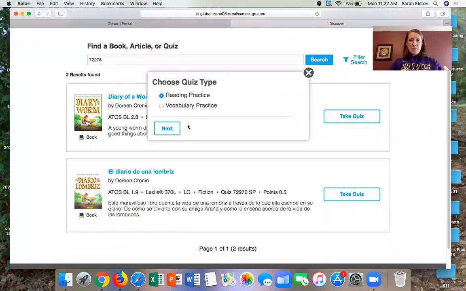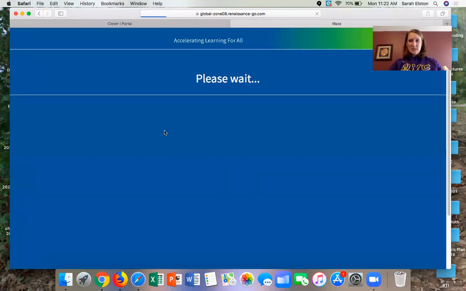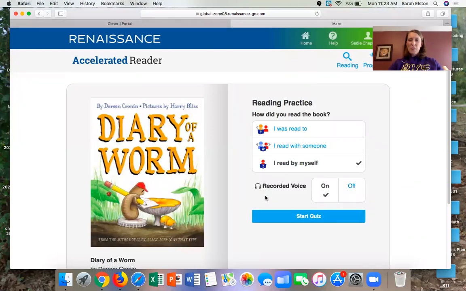This screen's going to come up. You want to make sure it says reading practice and then click next. Now, there are three choices here on the right-hand side. It doesn't necessarily matter which one that you choose. It records it on the score sheet that's sent to me. So if somebody read the book to them, they'll click this. If they read it with somebody, they'll click this. If they read it by themselves, they click this. So I'm going to go ahead and click I read it by myself.